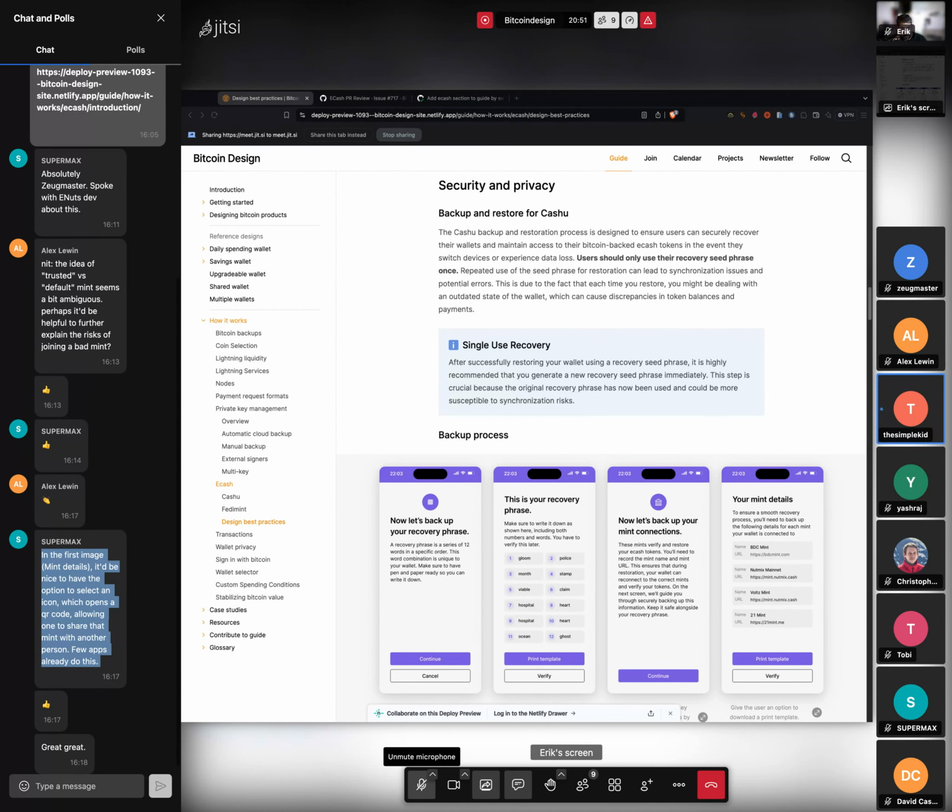This step is crucial because the original recovery phrase has now been used and could be more susceptible to synchronization risk. Just on that section, we kind of talked about it before, but you've mentioned good feedback. I think some of this is incorrect. Sorry, I'll let you speak to it.